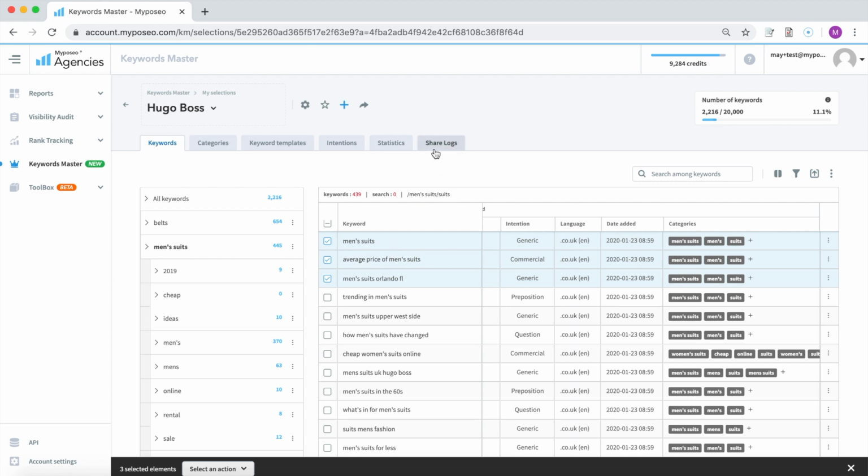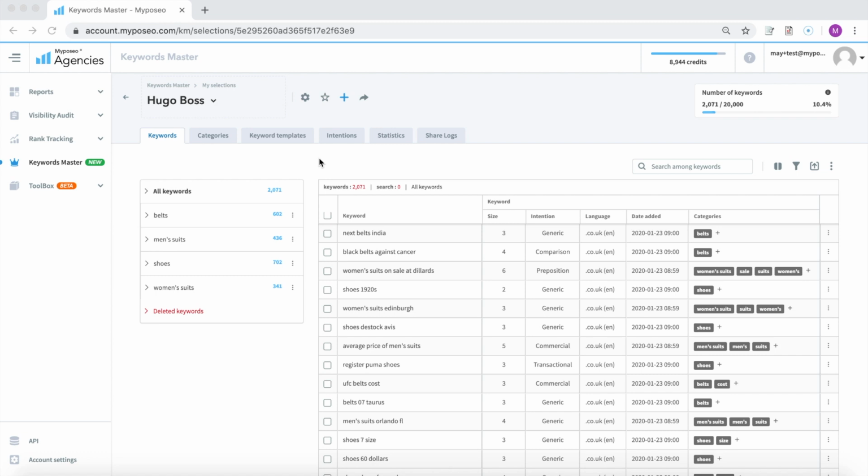So this is basically how you can use our auto categorization to narrow down your keyword list and ensure that you get the most relevant keywords in your selection. Now that you know how to categorize your keywords, let's look into the columns on the interface, what they mean and how they can help you.